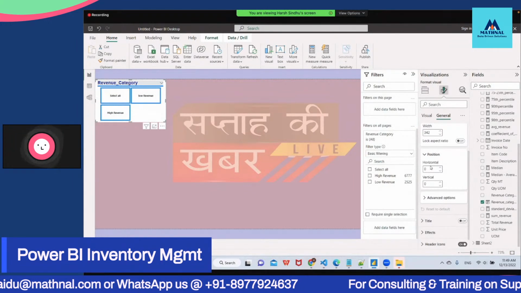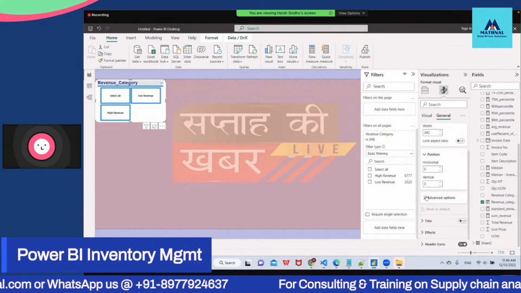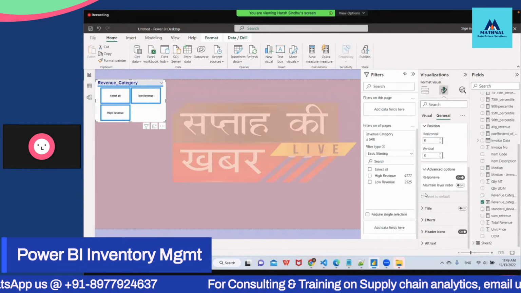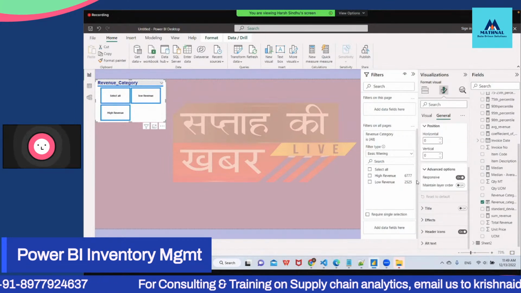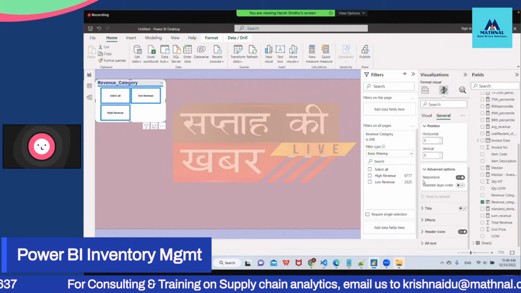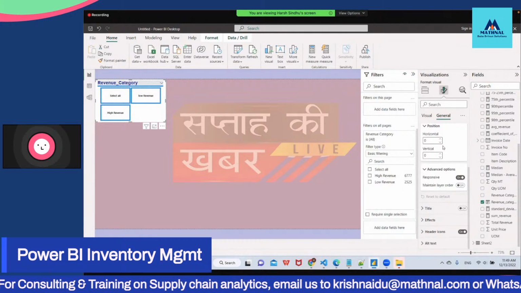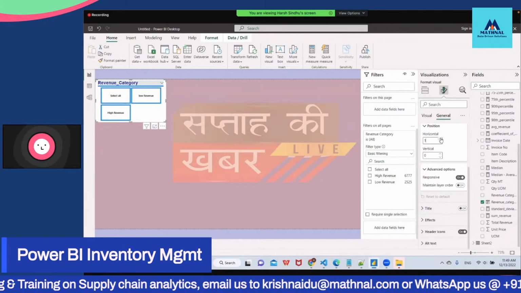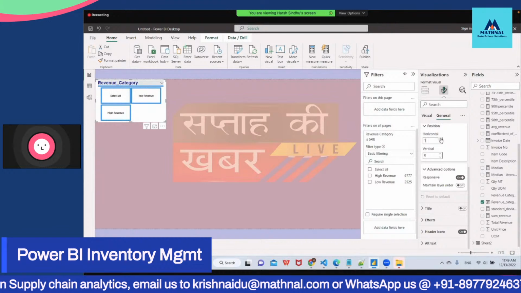Okay, this is horizontal. Go to advanced options. Okay, now do one thing. Change in the horizontal, increase the values. Make it 0. Right now it's 0, right? Just change the value. Right, sir. Yeah, change the value. Let's see what happens there.